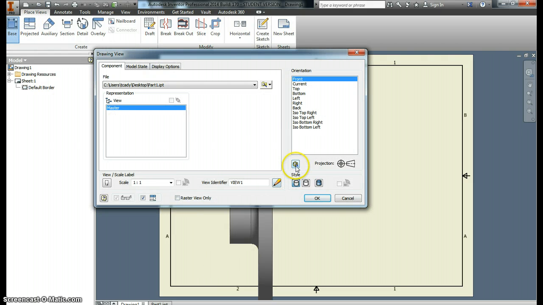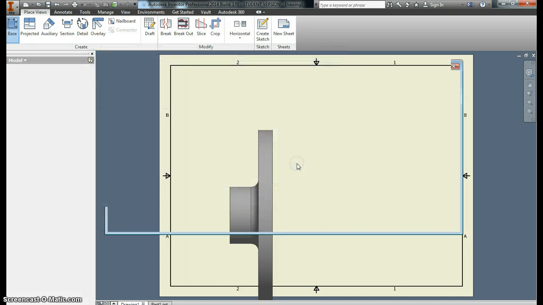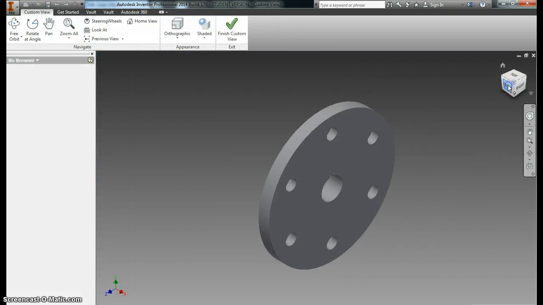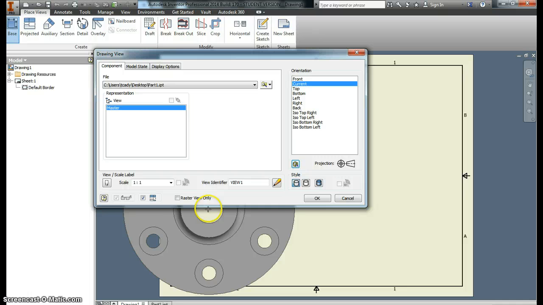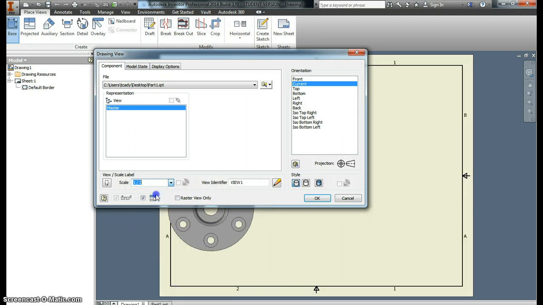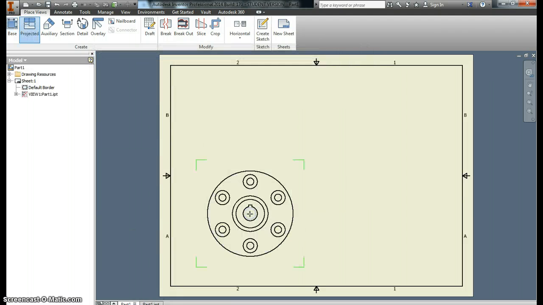Now I want to make sure it has a front view, so I'm going to go here to Change View Orientation, and I want to start with it looking just like that. So I'm going to say Finish. Now that's way too big, so I'm going to go to a half size scale, and then I'll go ahead and drop it on there.